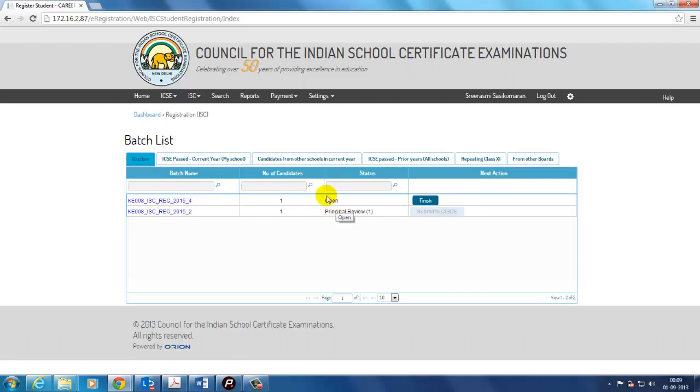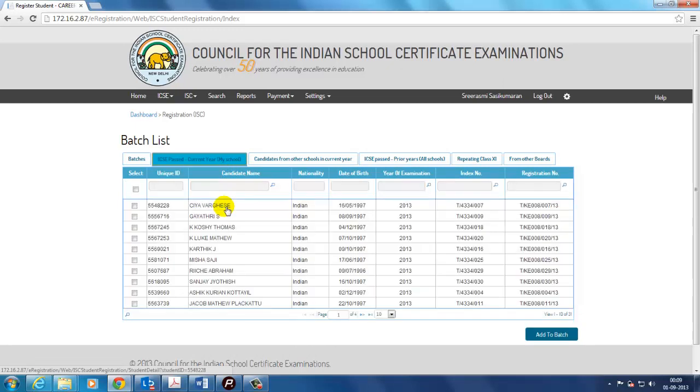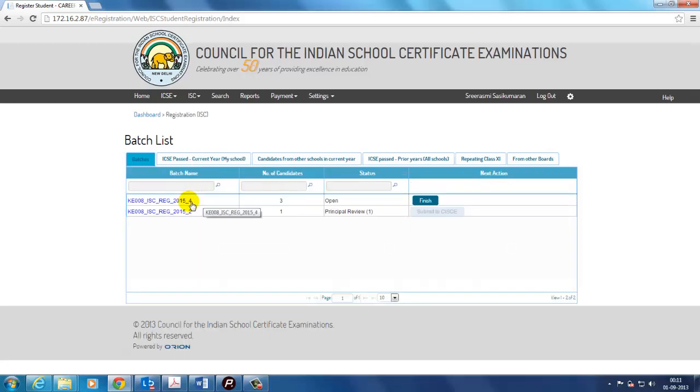Let us add candidates under this tab to the same open batch. For that, select candidates and click on Add to Batch. These students also get added to the same batch. Let us close this batch by clicking on Finish.